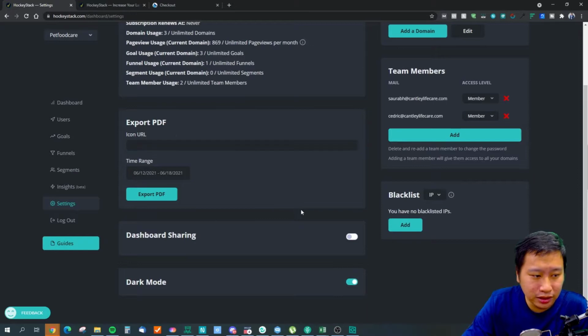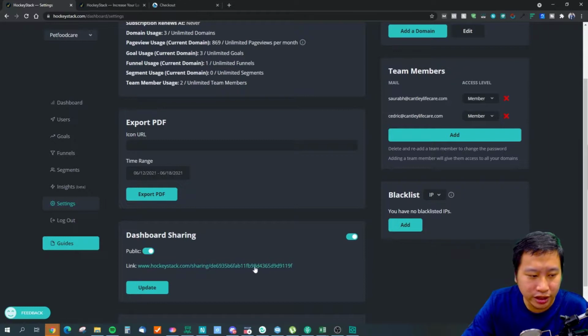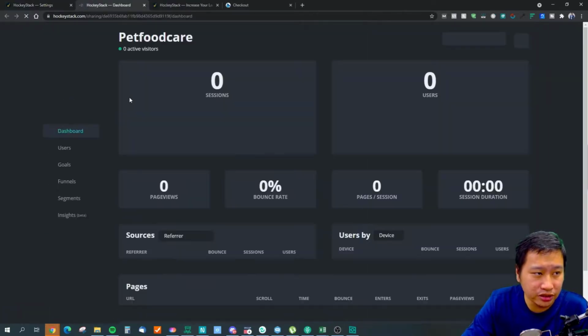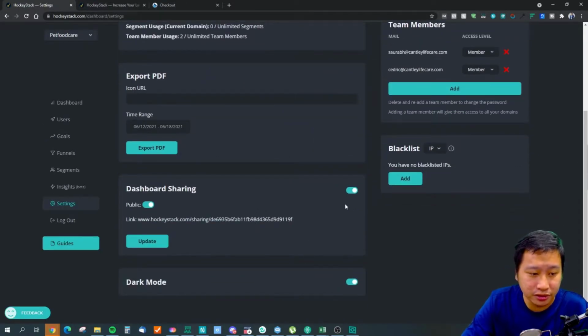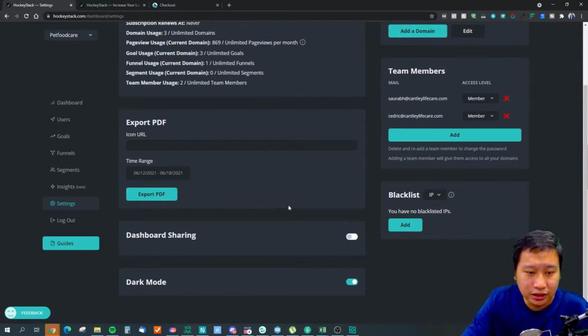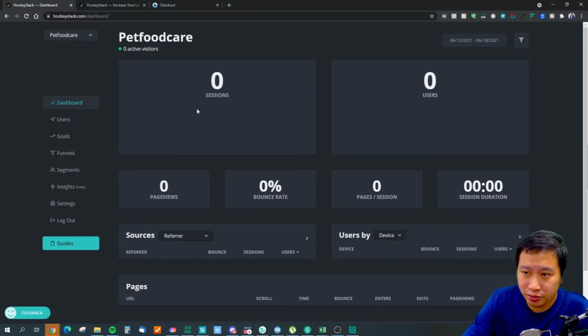Okay, and you can easily share your dashboard. So you can put your team members here, right? You can invite team members, and you can also export the report as a PDF and share it with your clients, or you can also use dashboard sharing, right? So you can enable your dashboard. Now you have a public dashboard that you can share with someone else, and they can access it publicly, right? So you can do that as well. And you can also blacklist certain IPs, like your own IP, so that those IPs don't get tracked at all, right? And this is what HockeyStack does, right?